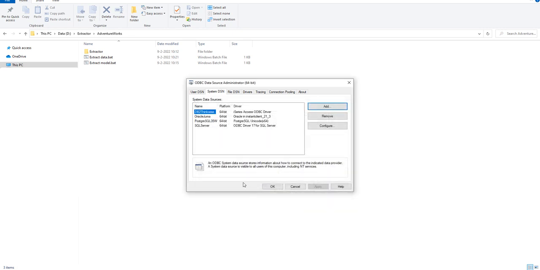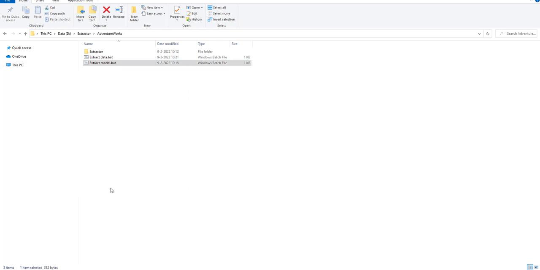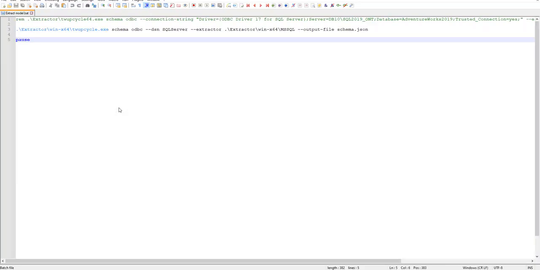All right. So here I have my 64-bit RDBC data connection. First of all, I want to extract the model. To do this, I created a batch file, and in this batch file, I made a call to the upcycle.exe and added some parameters. The first parameter is schema. This means that the schema is being extracted. The second one is the RDBC parameter. And after this one, I added the DSN, the SQL Server I just created.